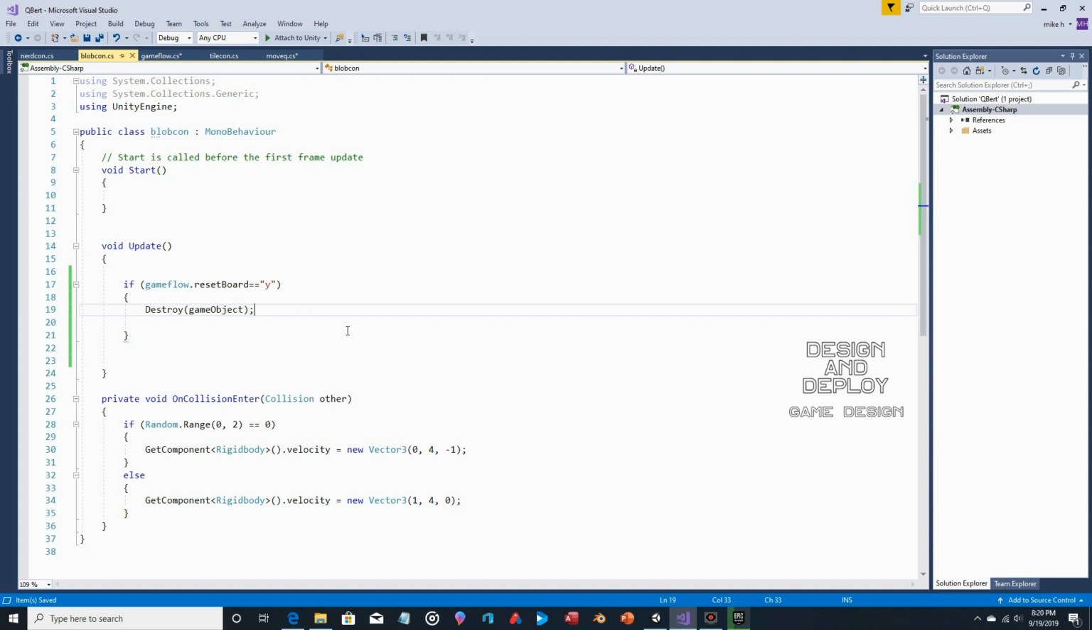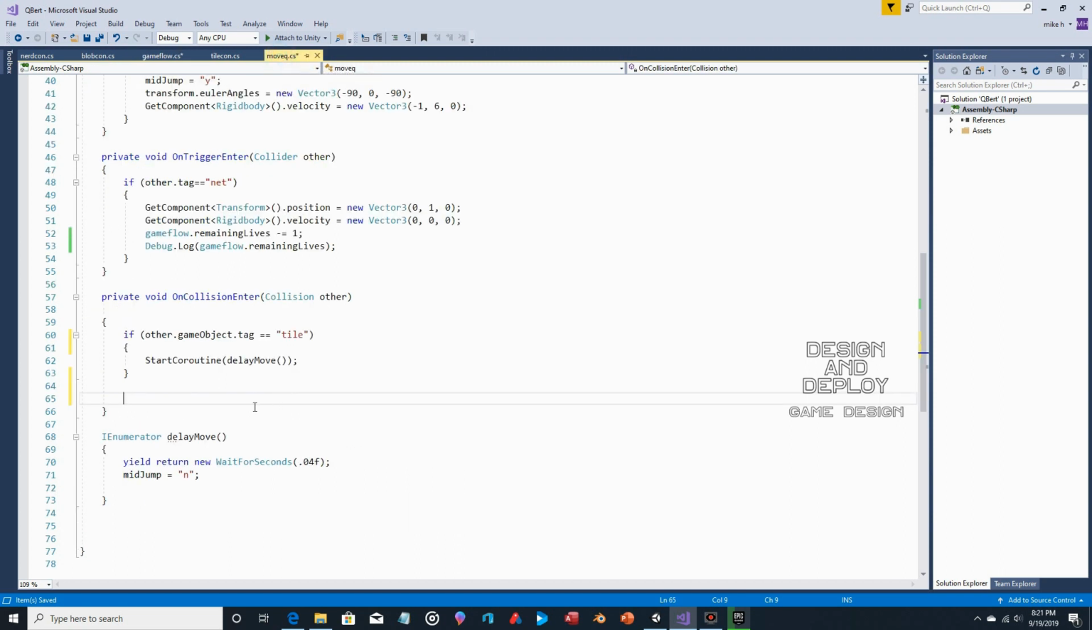So we now need this to actually happen. I think if you jump off the board doesn't reset, actually. I'd have to check. It's not a big deal, but we'll definitely have the board reset for collision with a blob. So we go back to move Q. And as I said, in here, we can now check to see if a collision with a blob happened.